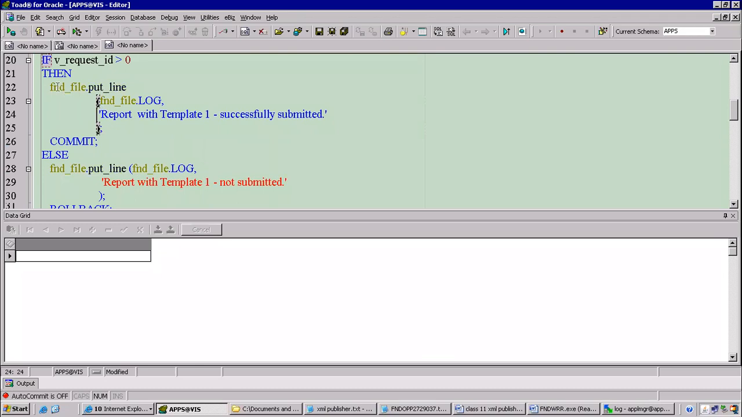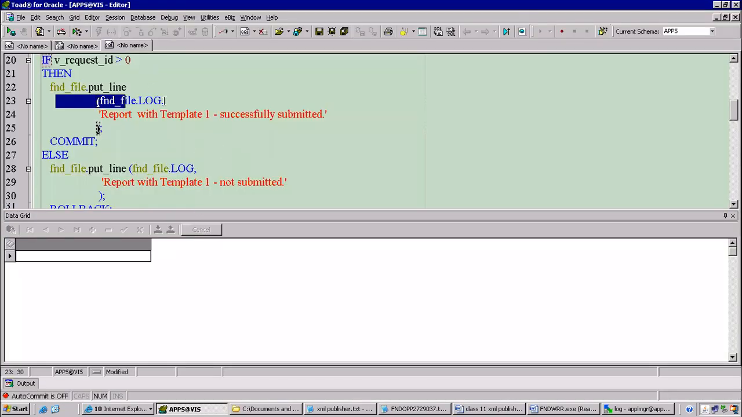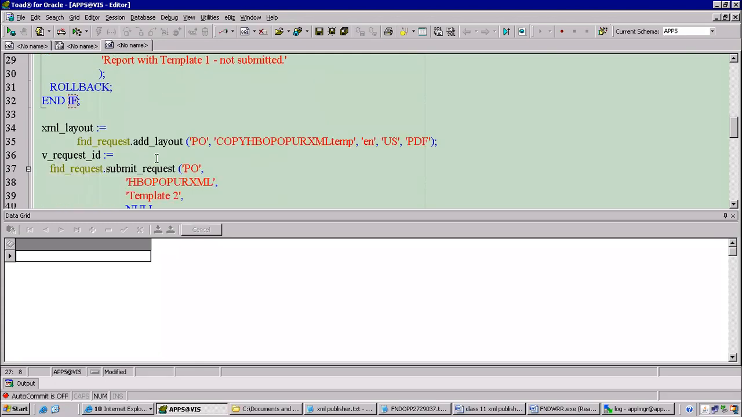It is similar to DBMS output in normal PLSQL, but here, if you want to write something into the output button, we have to use fnd_file.put_line and fnd_file.log. If you want to write into the output button, this is another. There are two buttons here for error handling. So instead of log, we can use output. Then if something goes wrong, roll back.